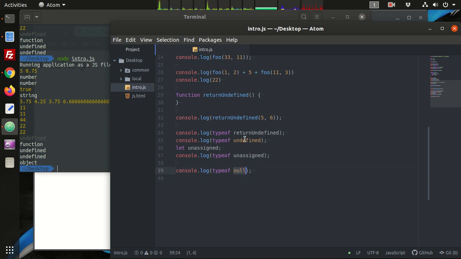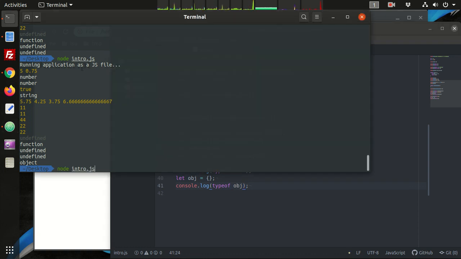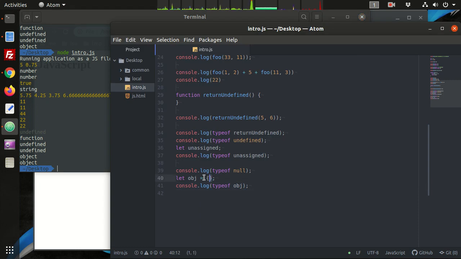Now, one distinction between null and undefined is JavaScript considers this to be an object, obviously, as we see by typeof null equals object. So you can create objects in JavaScript using left and right curly brackets. So this is an empty object, console.log typeof object. Okay, that's an object. So outside of these basic types, pretty much everything in JavaScript is an object.